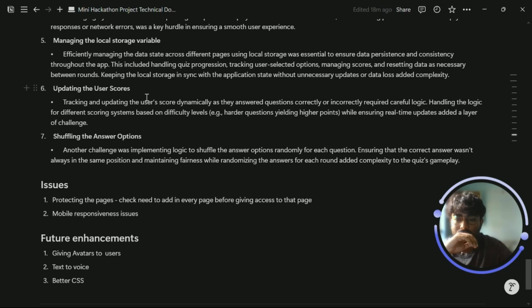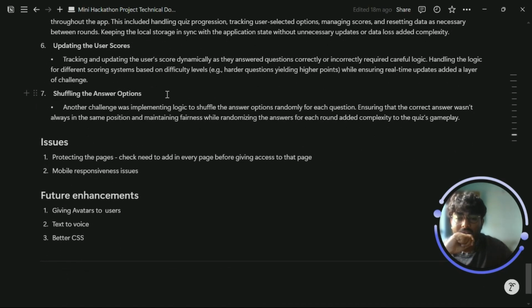Then updating the user scores. We need to update the user scores on the basis of the question difficulty, so it was a bit challenging. Then shuffling the answers. I didn't want to show the correct answer in the same place every time, so I added some logic to shuffle the answers with the incorrect options.